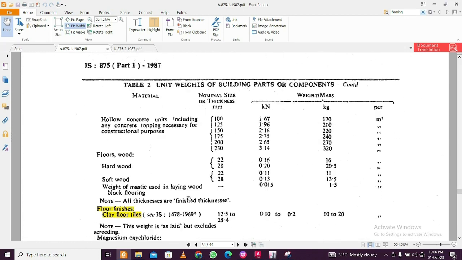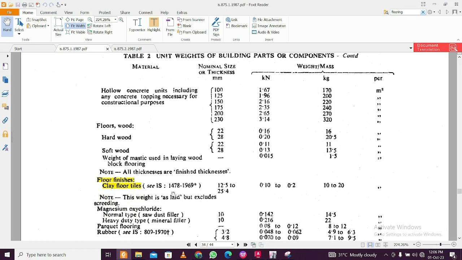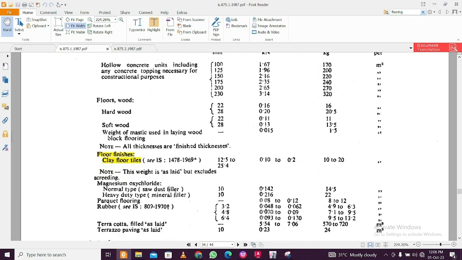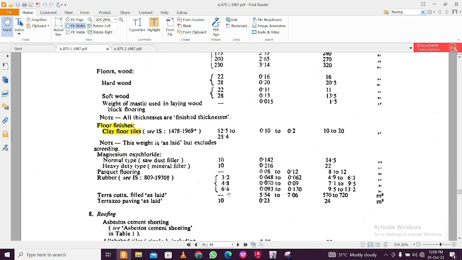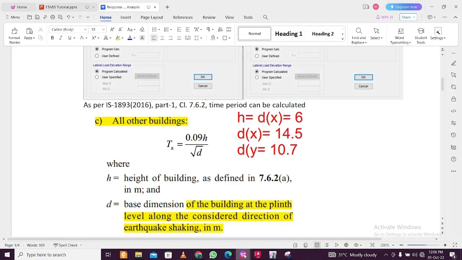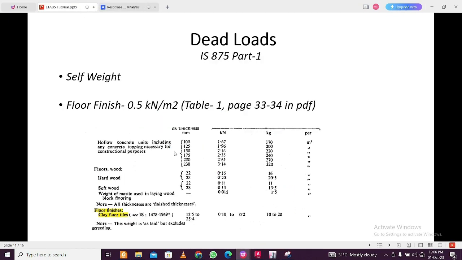So for that, normal clay floor tiles of thickness between 12.5 to 25.4 mm are okay, and the floor finish is between 0.1 to 0.2. There can be various kinds of tiles, terracotta, terrazzo, any kind of things. You can see there are various weights. So for safety, I can consider 0.5 for this floor finish load, but if there is any different material, you need to consider floor finish differently. Okay, so you need to know this.